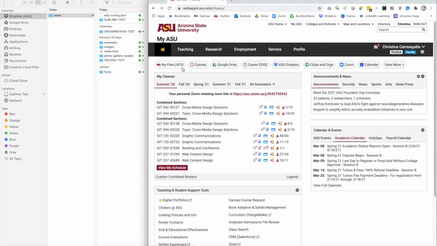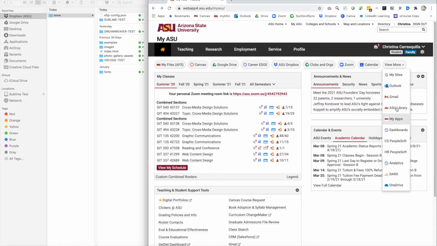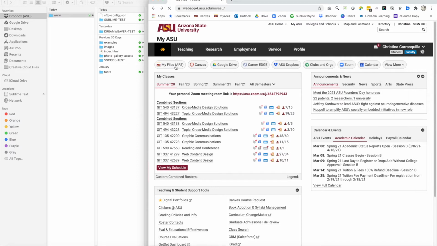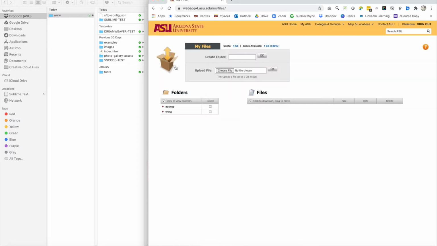This is the ASU web host. This is my.asu.edu, and from here you can get to my files. If you don't have this button here, up along the top you have shortcuts to all the other services that we have, and you can actually configure these the way that you want to, so you can drag them around. I have my files first. It's the first thing I'll go to. So I'll go ahead and click on that to open my file server.